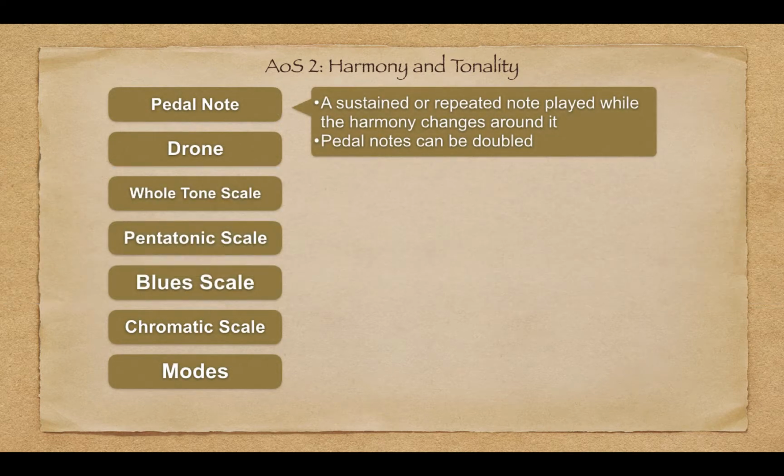Pedal note. A pedal note is a sustained or repeated note that is played while the harmonies change. Pedal notes can be doubled by other instruments. You need to listen carefully to the harmony, because it must change to at least one other chord. If the chords don't change, then it is not a pedal note. Notice how in the 3rd bar the pedal note has been doubled an octave above.